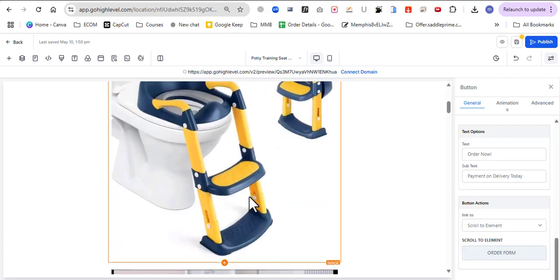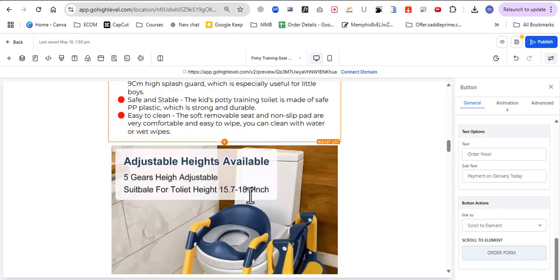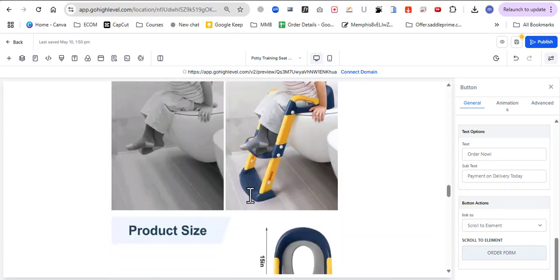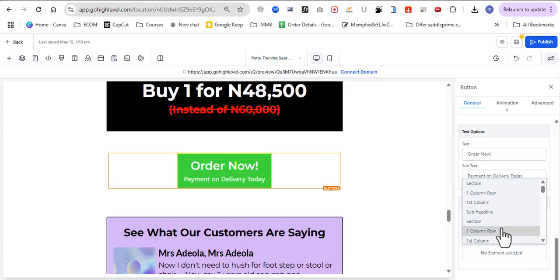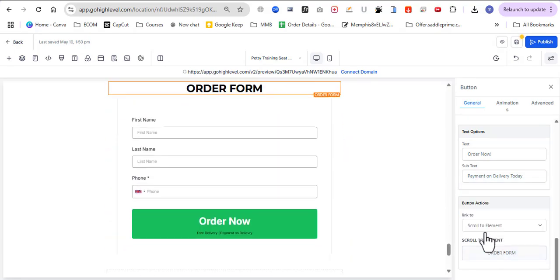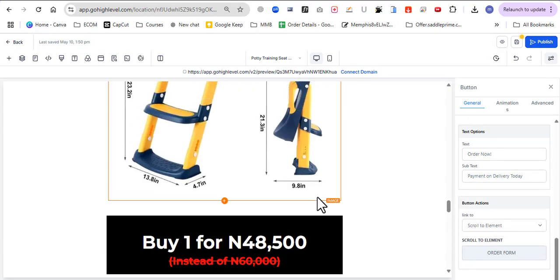We have done this one though. Let's go to the second button we have. This is the second button. So this second button too, I click on it, I come here. Link to, what should happen when somebody clicks on this button? It should scroll to element. Now, which element do you want to scroll to? Order form. I will look for order form here. You can see order form. Okay, I've done the second one though.